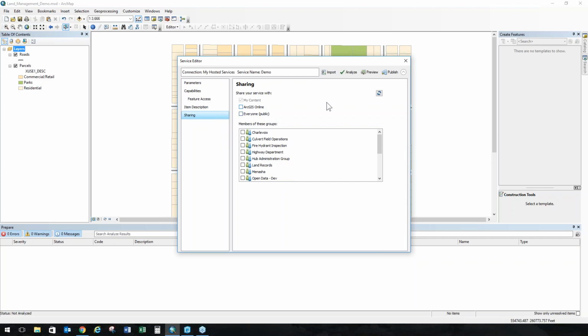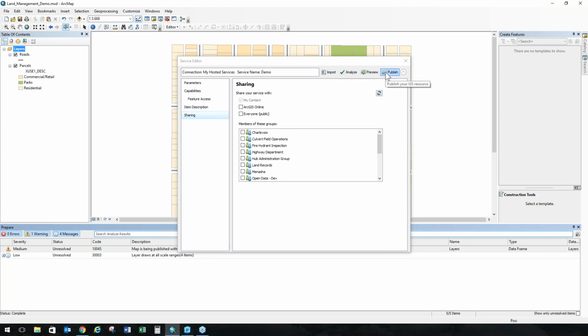This could be applicable in the context of you want to use this data in a story map, or you want to use this data in some sort of web mapping application where you want the users to be able to go through and discover data, explore data, and start to see some of those different information products. But for now, we're just going to go with, I want to keep this private as my content. We can analyze this data, and if everything checks out, we can go through and click publish. So if I were to click publish, this is going to create a service based on the data that I have configured here in ArcMap.